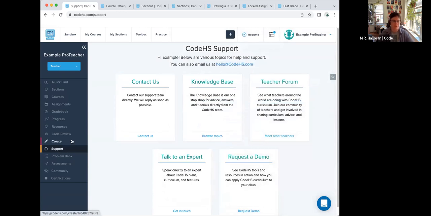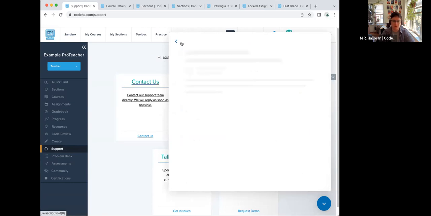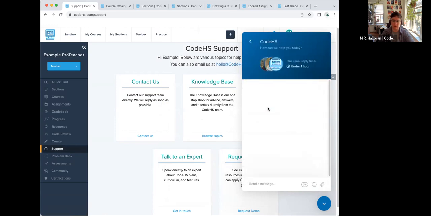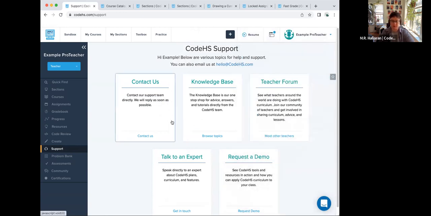And again, on the support tab, you can contact us directly. This will just open up the chat box. You can go back, and if we don't have what you're looking for in the knowledge base, you can just start a new message here. And our team is pretty quick. It's not quite instant, but it is really quick and super good, super friendly, super knowledgeable, really good stuff.